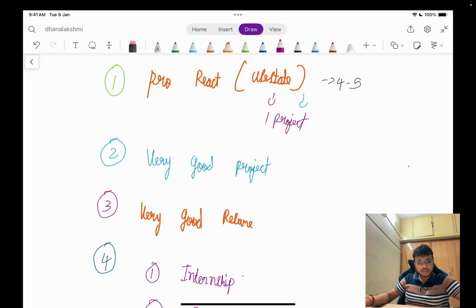You are eventually going to become a pro in React, because obviously we are going to build 4 to 5 minor projects and one major project at the end of this course. So as I mentioned over here, right? So this is going to be a major project.